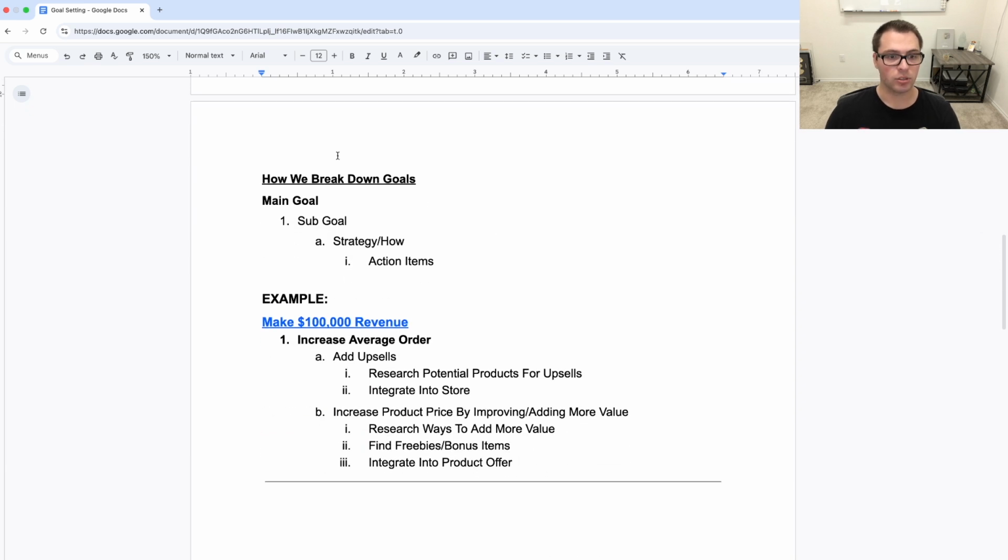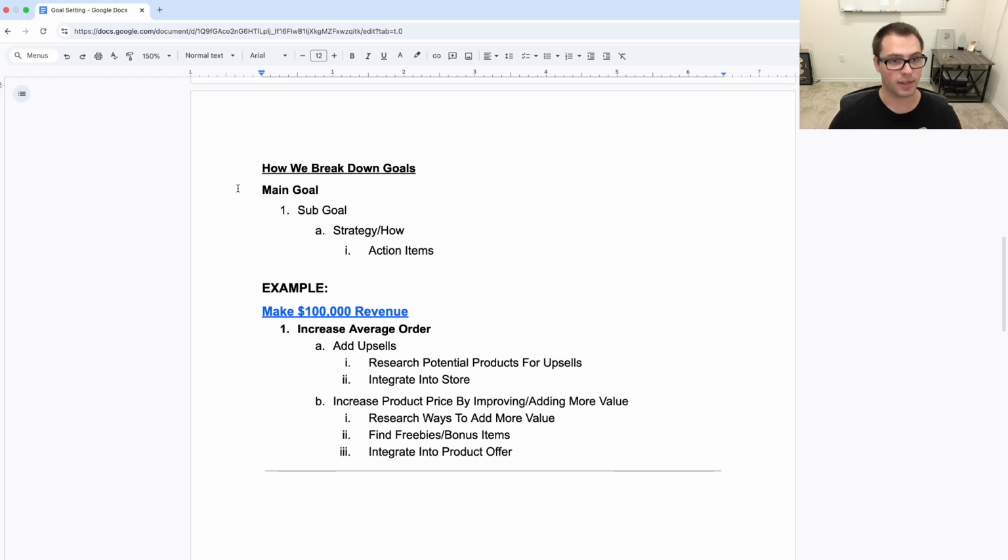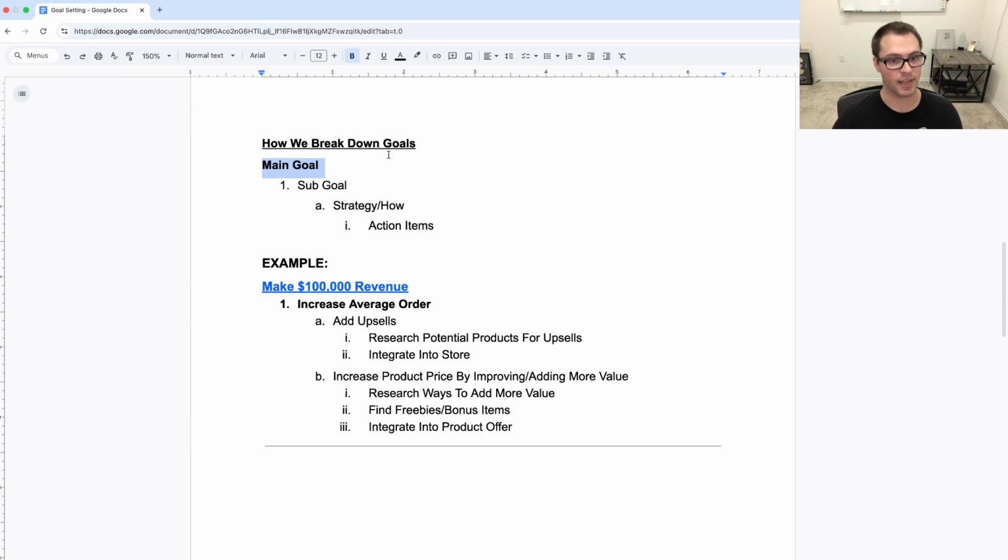Let's say we want to break down an example of how we'd actually do this into action steps from our main goal. The way I would normally break it down would be, okay, we have our main goal, again, that's make 100,000 here, and then we have our sub goal right here. That can be various different things under it. They're not necessarily action steps, but goals that contribute to this main goal of making that 100,000 revenue. One of those would be to increase my average order. If I do that, it's going to help me get to that goal. I don't have to have as much traffic.